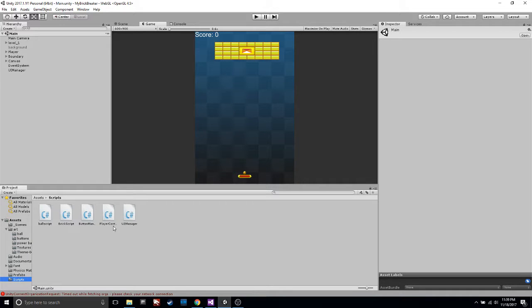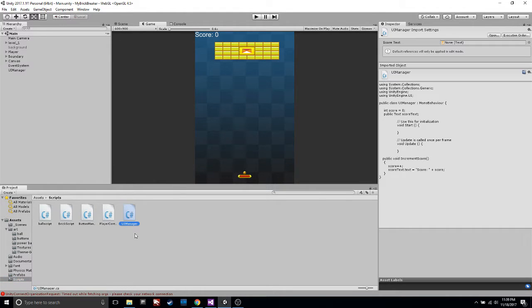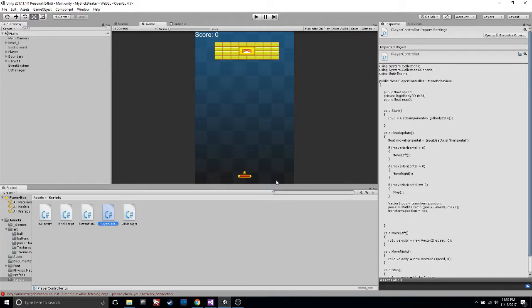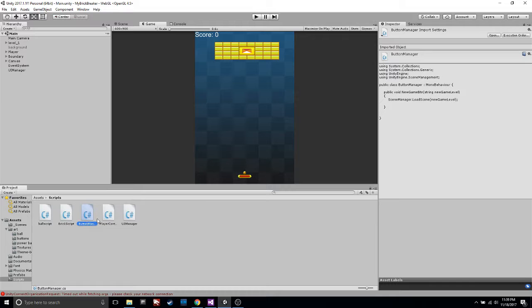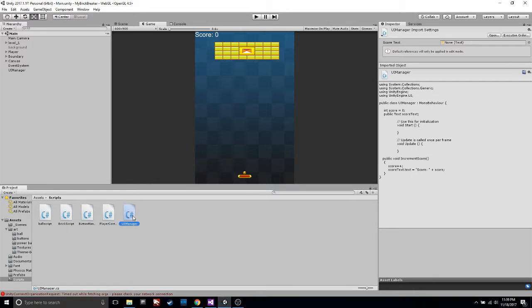The scripts that are incorporated in this are the UI manager, which goes with the main menu scene, the player controller, which is for the paddle, and the button manager, which in the tutorial that I followed, they basically just created the script to load the scene, the new game level right there. And the UI manager was for, let's see, what was this for? Oh, this was to increase the score count on the score. So the UI manager was for the level one scene, the main scene.